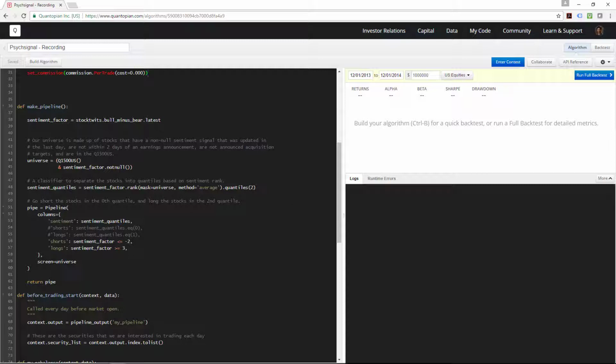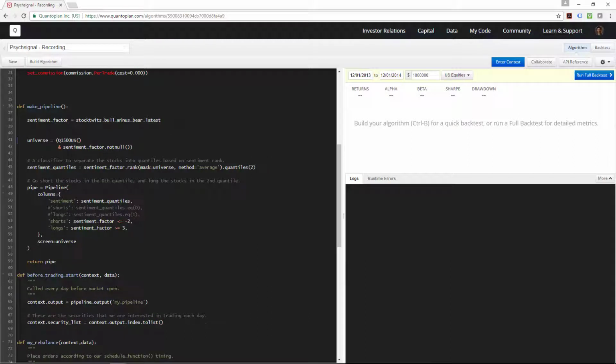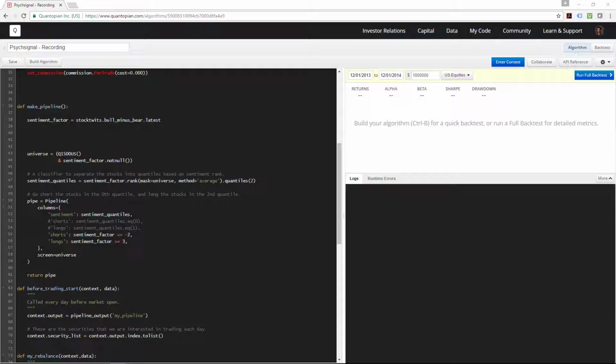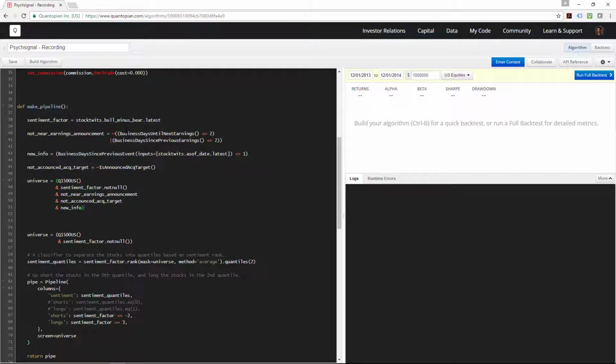Right, looking at the make pipeline, let me just see. We want to look at the stock tweets, bull minus bear. Okay, so we just want to delete these comments. Let me copy across what we did earlier from the notebook. We don't want it to be near announcements. We do want it to have new information come through. We don't want to trade stocks that are an acquisition target. We want to trade stocks that are within the Q1500 universe. Sentiment factors, not now. These are the three new things, and delete this one.